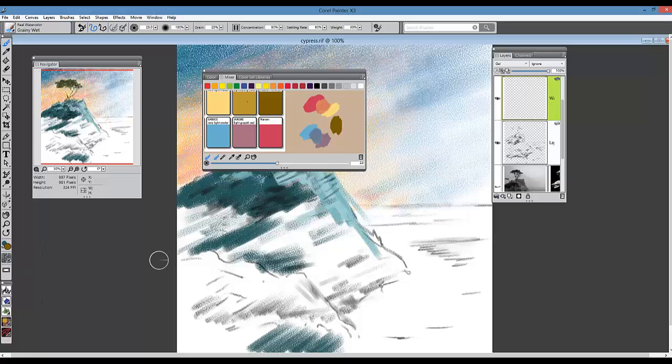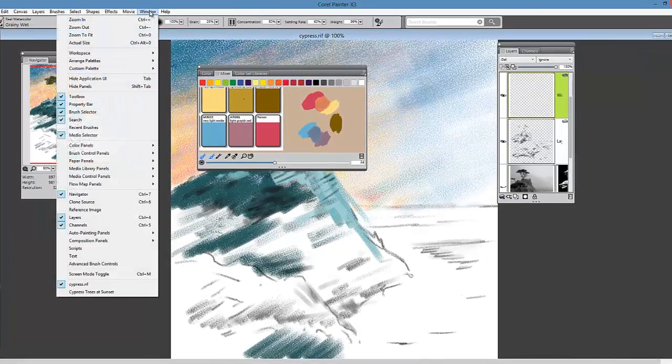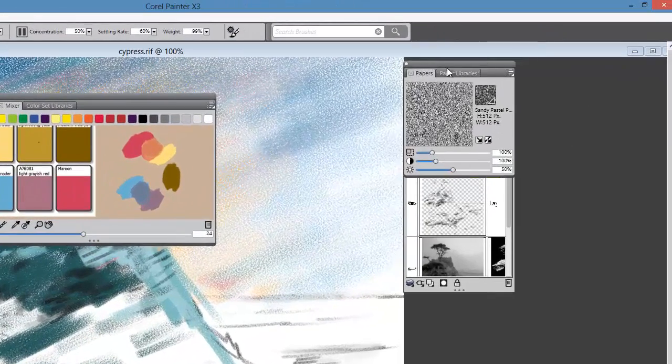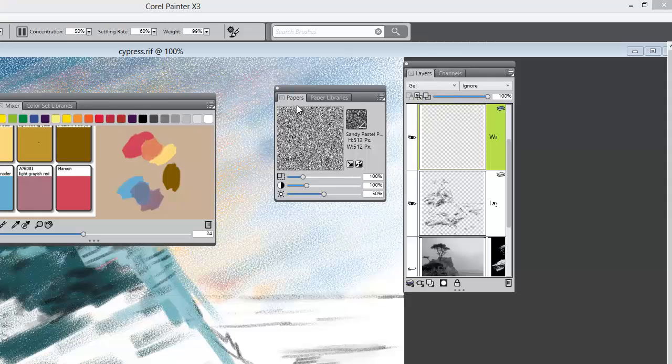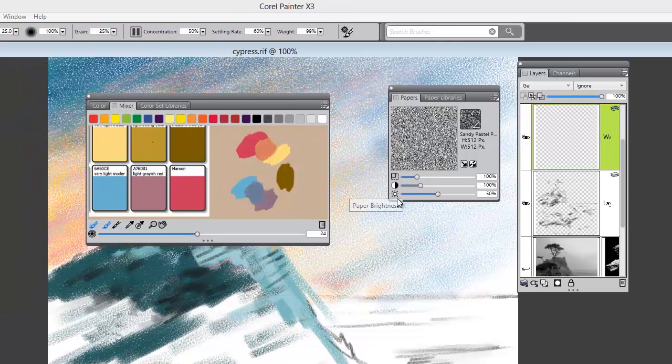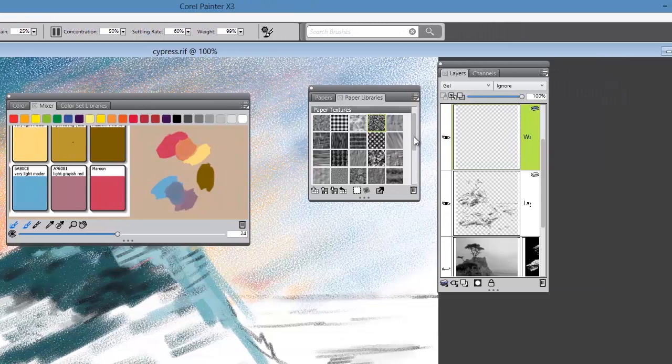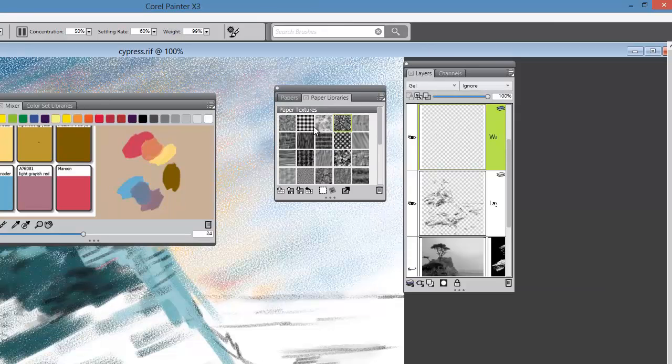But if we want to go in a little bit deeper and maybe make some changes to those papers, then we're going to go up to the window menu, come down to paper panels, and choose papers. And it will open up the papers and the paper libraries panel, where we have a little more control of how that paper is going to interact with our particular brush that we're using. On the papers panel, we can work with either the paper scale, the paper contrast, or paper brightness. When we go to the paper libraries, this gives us the opportunity to scan through our current paper texture libraries or actually create new paper textures.